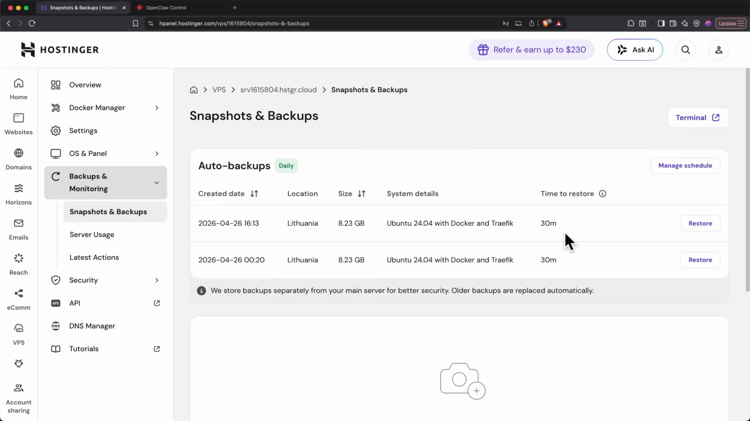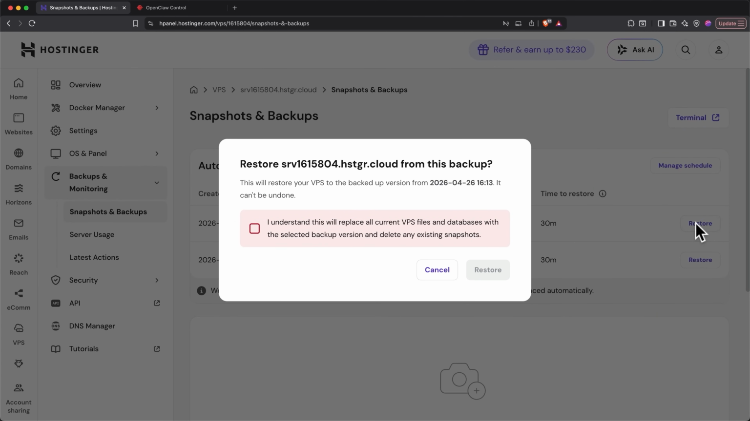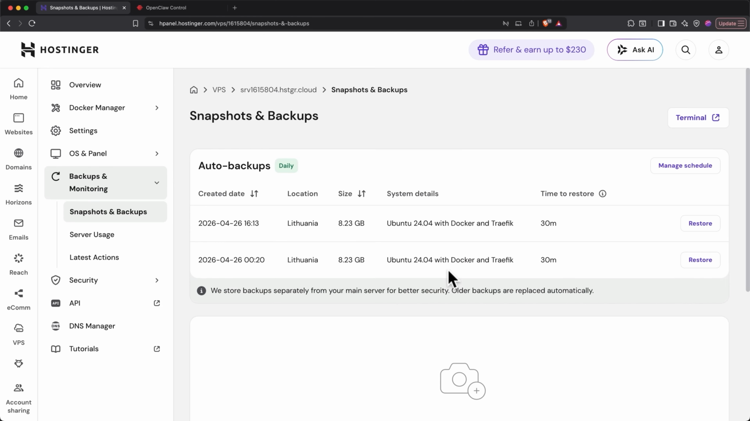To restore from a backup, you can simply click the Restore button. Click the checkbox to confirm that you understand this will replace all current VPS files with the backed up version, and then click Restore. I'm going to hit Cancel though, because my version's working fine.